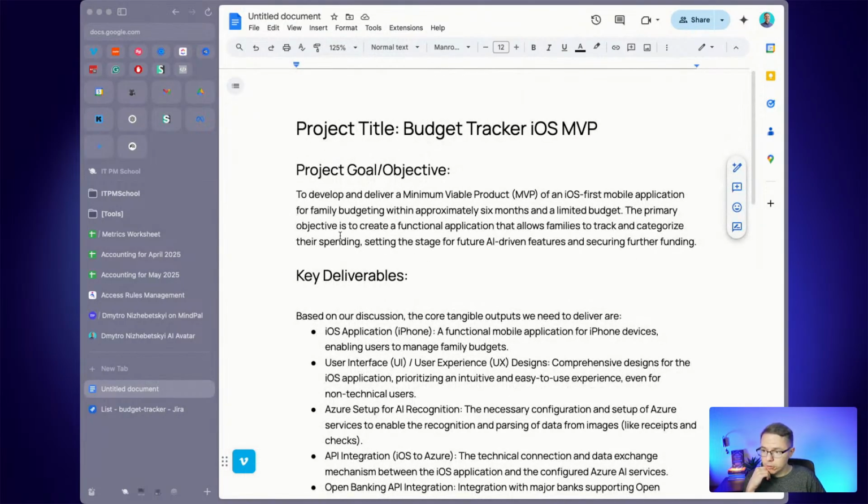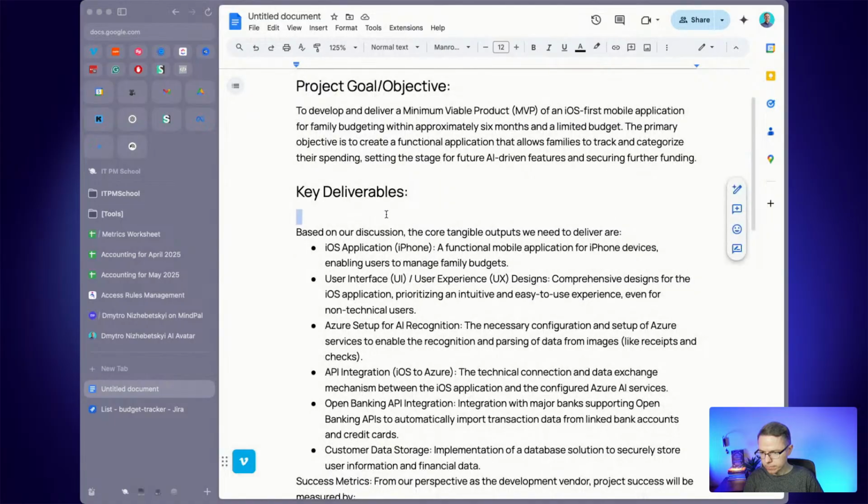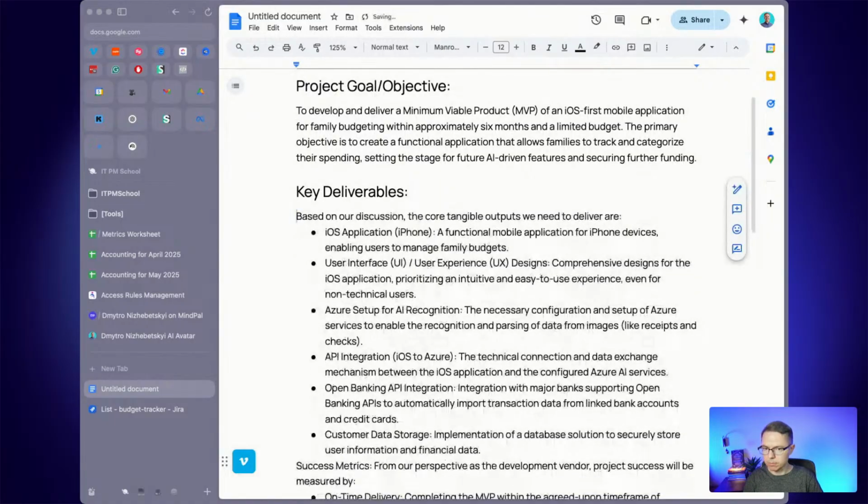So, project goal: to develop and deliver a minimum viable product of an iOS-first mobile application for family budgeting within approximately 6 months and with a limited budget. The primary objective is to create a functional application that allows families to track and categorize their spending, setting the stage for future AI-driven features and securing future funding.